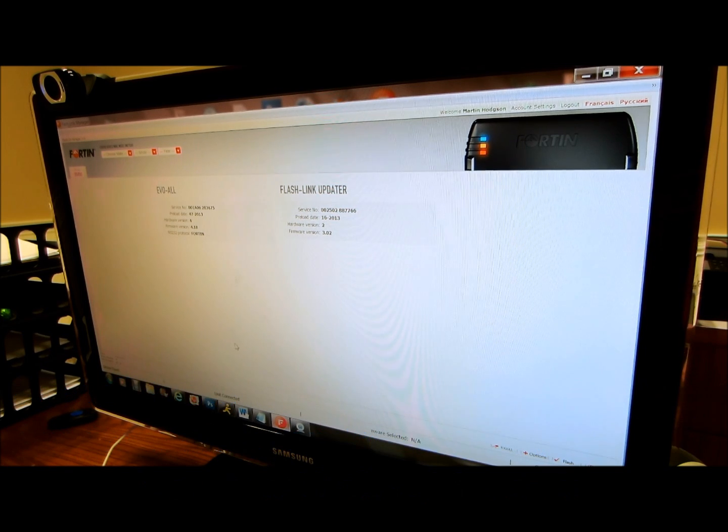So once you open this up, and if you don't see Flashlink Manager and you don't see a picture of the bypass like it shows right here, that means that your Flashlink is not operating properly.